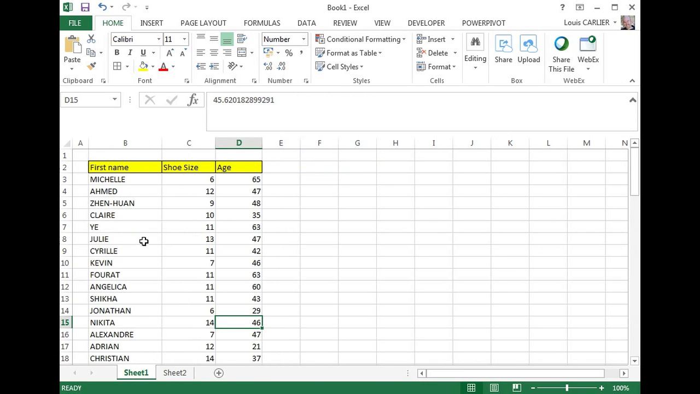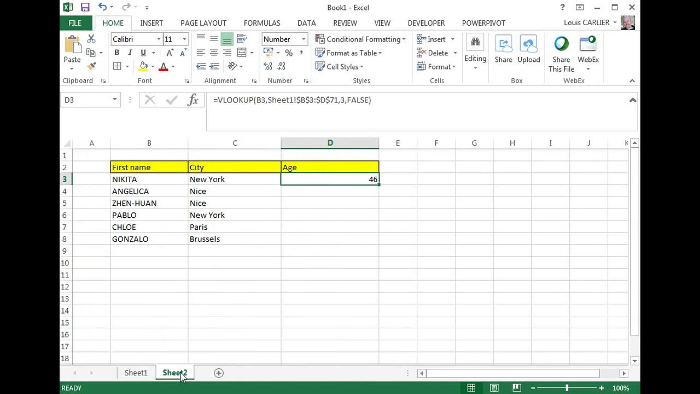Let's just see if that's the truth. Nikita was in fact 46 years old, yes, or is in fact. And then we just take that and drag down the formula, and this will then work out the VLOOKUP formula for the rest of the people in the list.